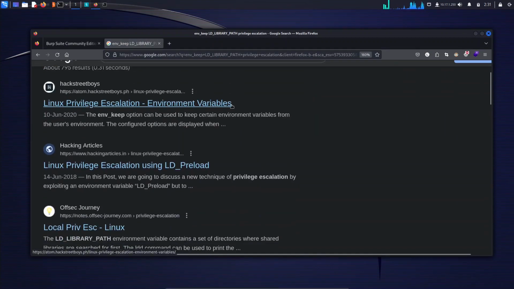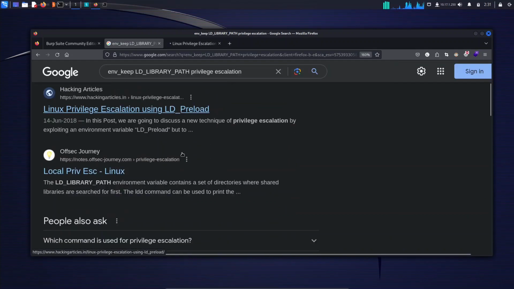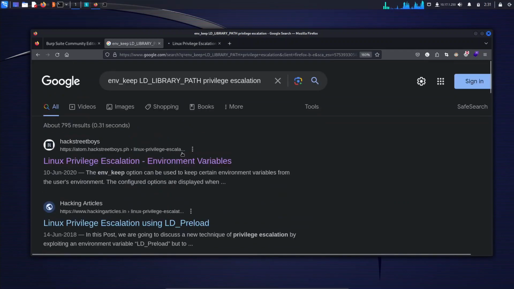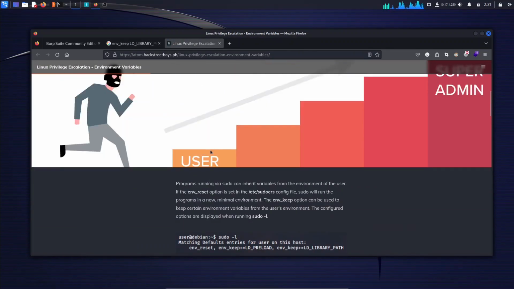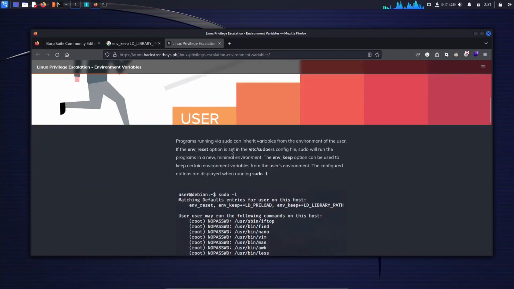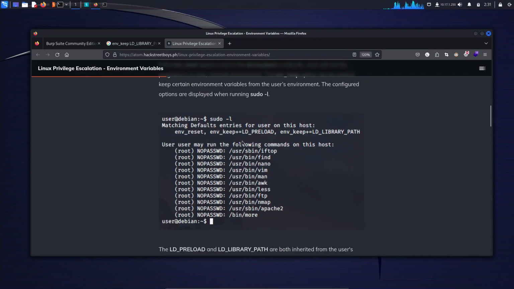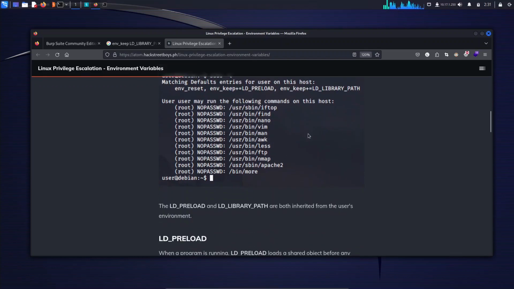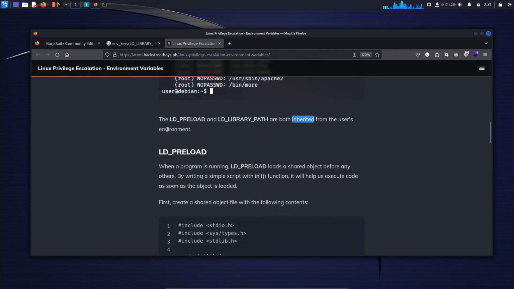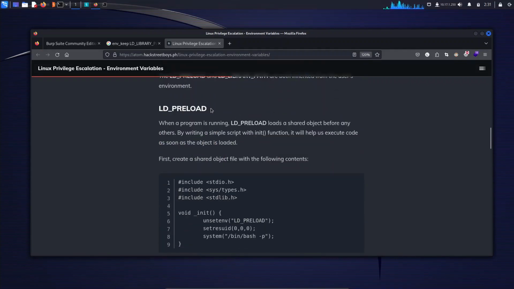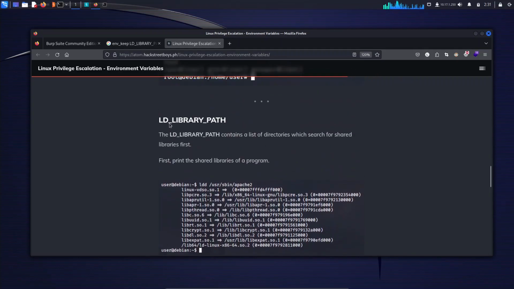Now we have environment variables Linux privilege escalation. Open this one. We have a couple of other ones, but we'll take a look at this one first. Okay, so this says user to super admin. Okay, this is what we want. Now you can see here it says keep LD_PRELOAD and keep LD_LIBRARY_PATH are both inherited from the user environment. This is not what we are looking for, so we are gonna skim that. This is one that we want.